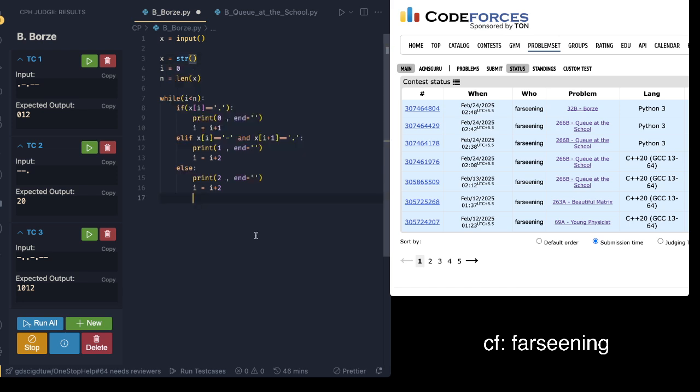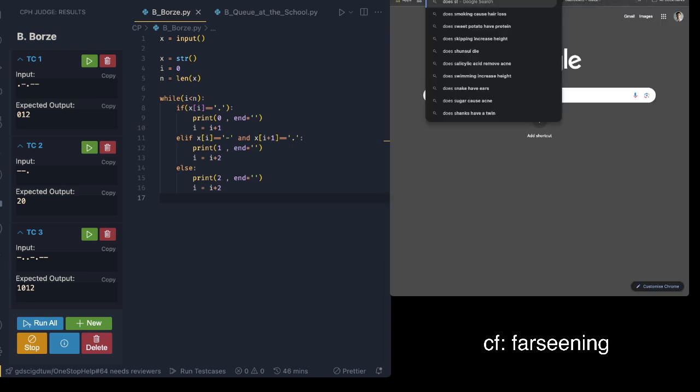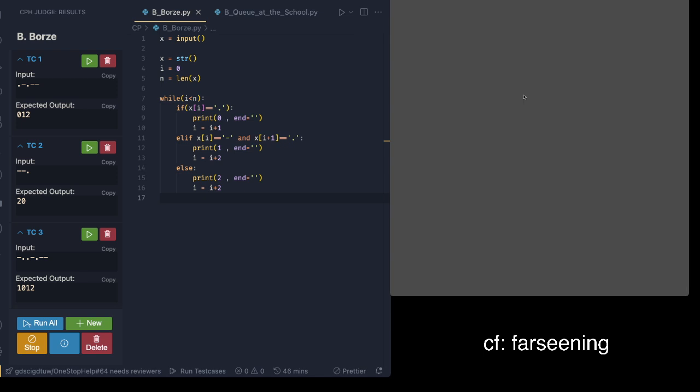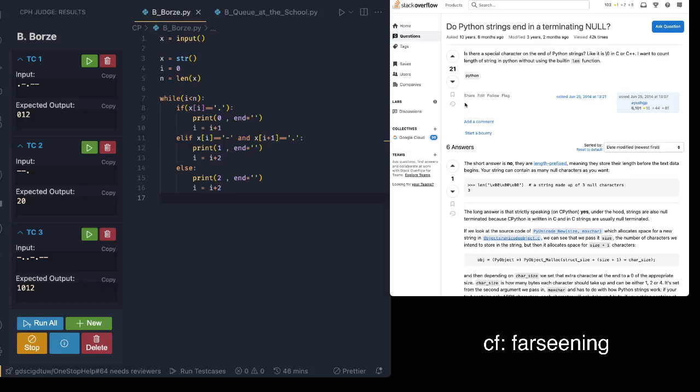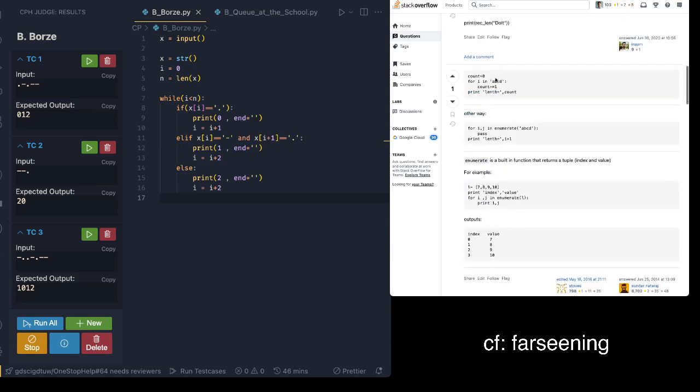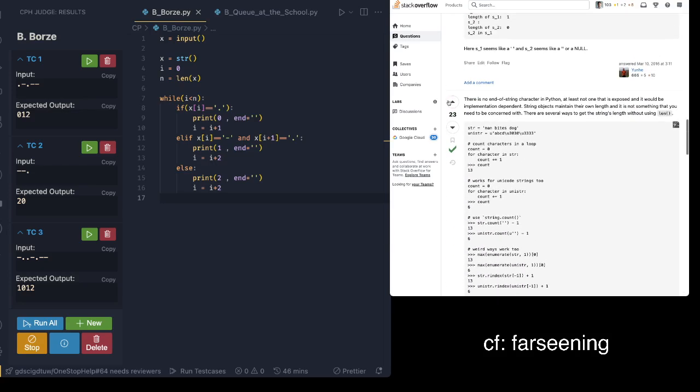Does this end with 0 though? Does a string in Python end with slash 0? Does Python have a terminating null? Okay, there is no end of string character. Not that is exposed, and it would be implementation dependent. Strings maintain their own length.